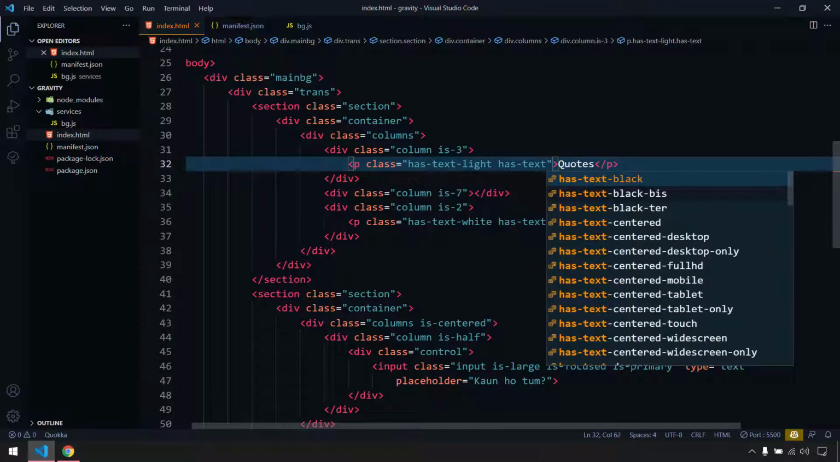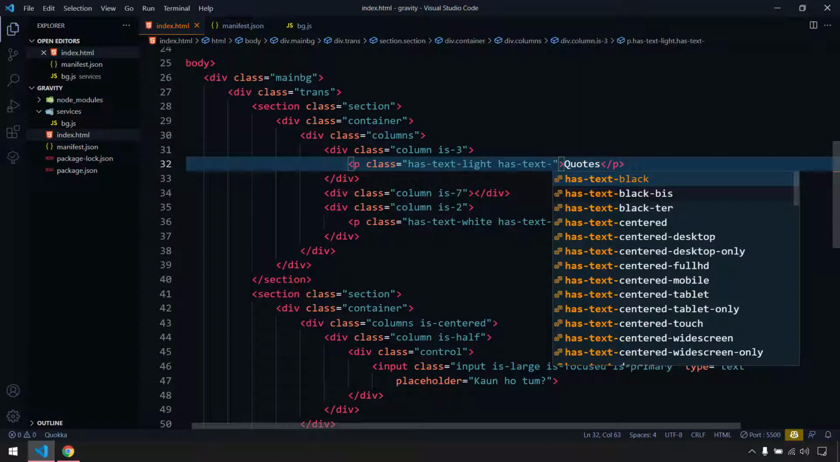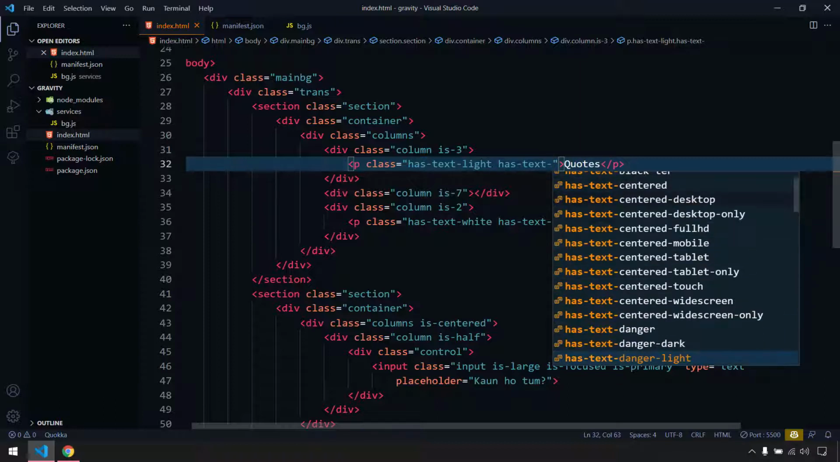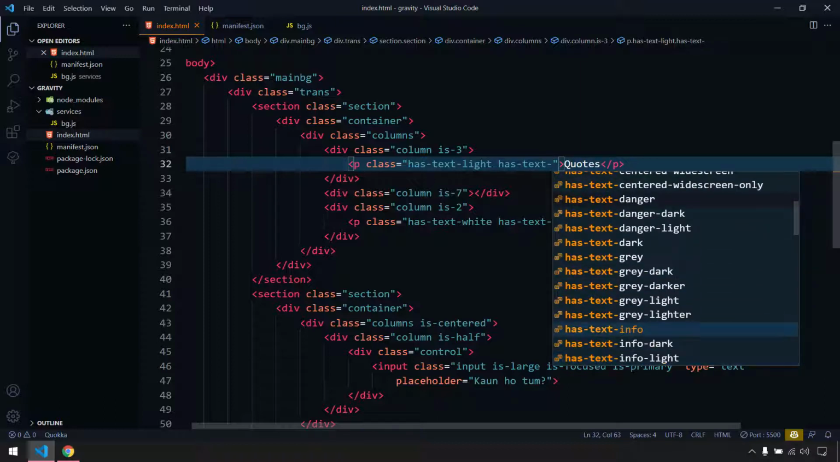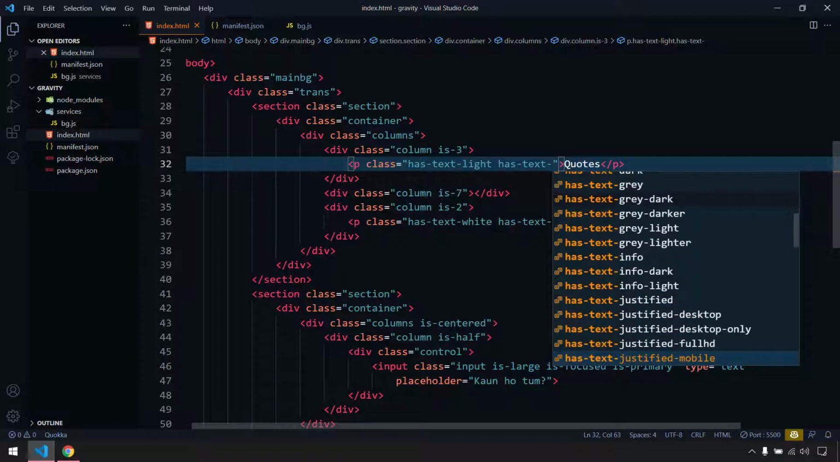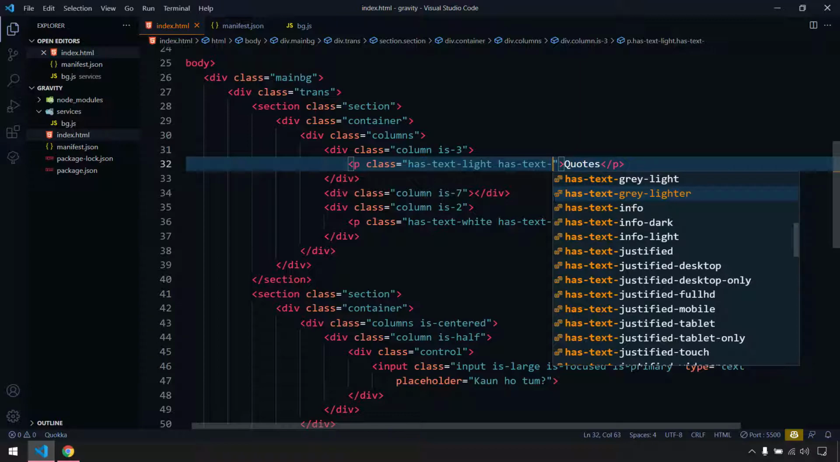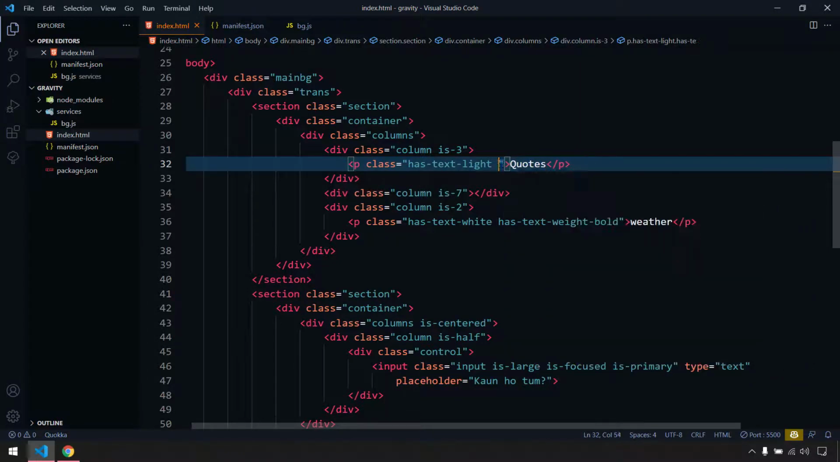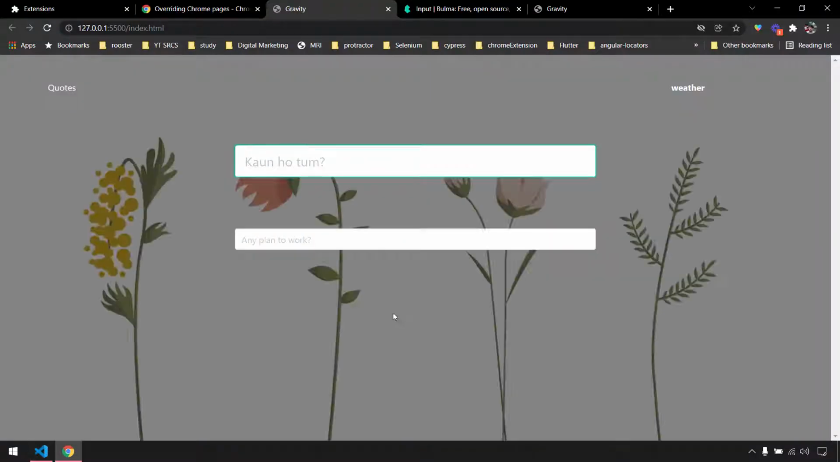So has-text, what are the text options? We have a lot of things here. Yeah, that's fine. Maybe after a while we can change this as per requirement. Okay, so that's it, pretty much done. We are mostly done with the UI. Let's go take a look.